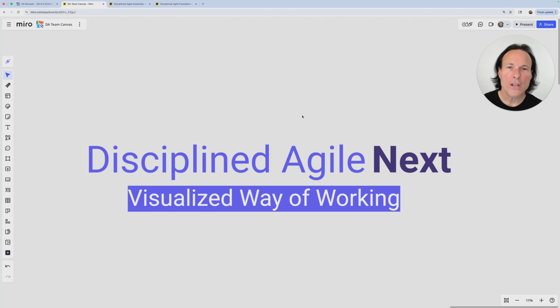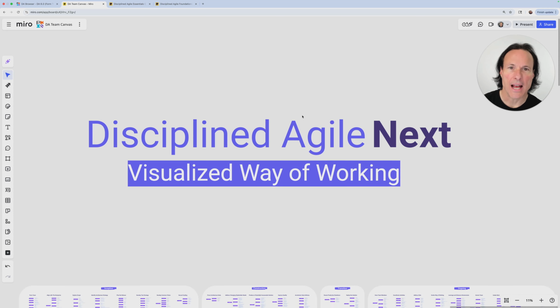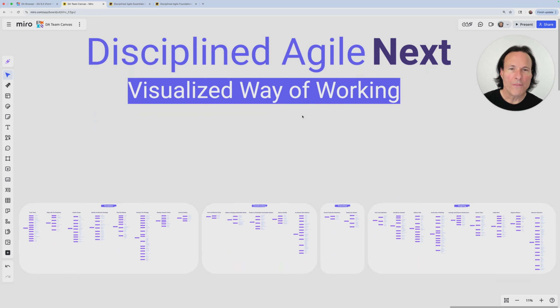One of the most significant differences with Discipline Agile Next compared to legacy DA is how you access the information in the DA knowledge base. One of the biggest improvements we've made is we've taken all of the team-level agility content from the DA browser and put it onto a canvas within Miro.